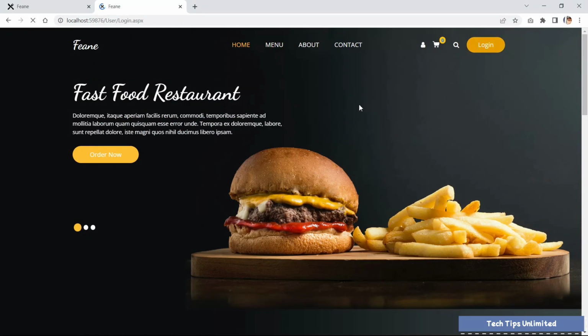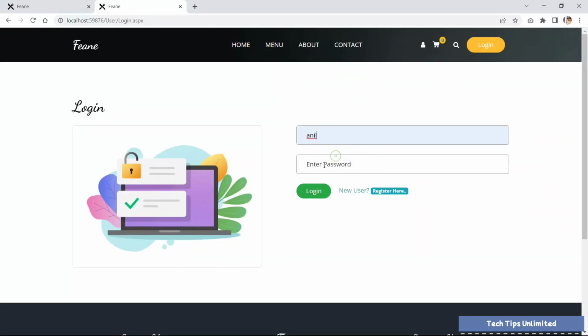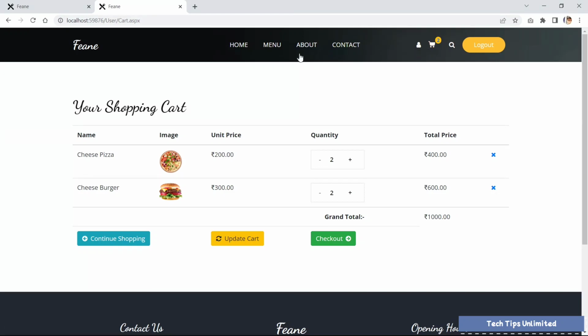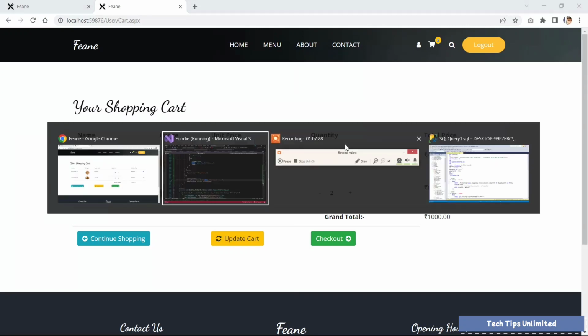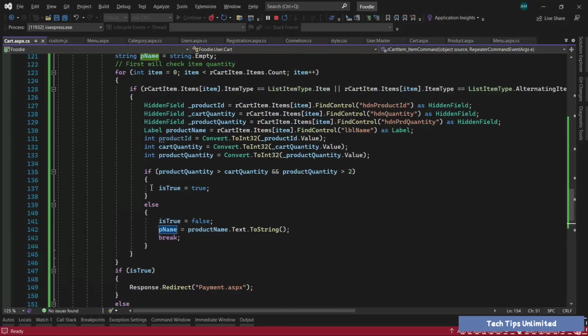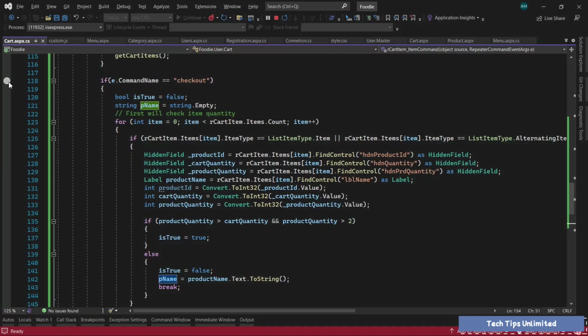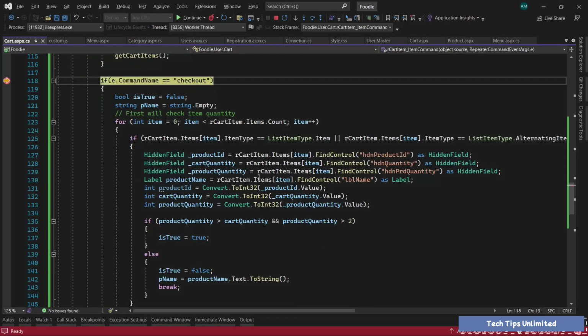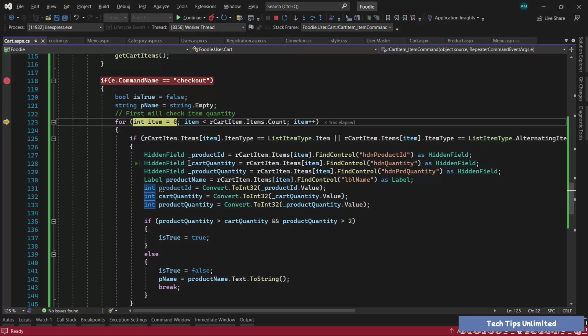Let's log in. Let's add a breakpoint here on this item command, on this command name for checkout. Okay, let's click on checkout. Now press F10. The item count that we have, that is 2, right? Now let's come inside this for loop.